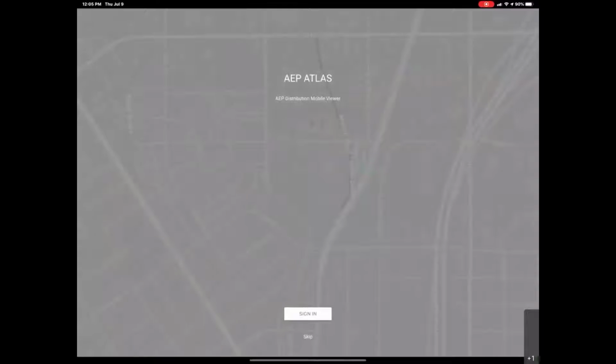The first time you log in, you will need to sign in. It's your corporate login, and you'll need to download the maps, and I'll show you how to do that. After you have the maps downloaded to the device, you can hit skip and do not have to sign in. So for now, we're going to sign in.